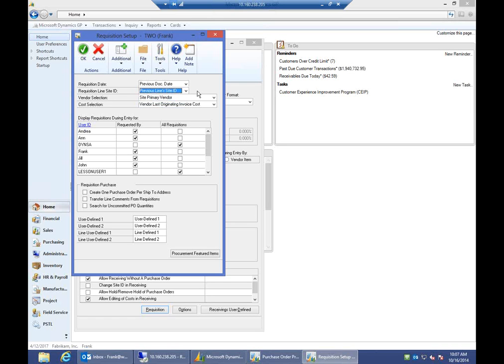What is really nice about having requisition in the system is that if you've already used GP and purchase order processing or other modules, it has a similar look and feel, so you don't have to learn a new technology to use this feature. It's something you would already have knowledge on.